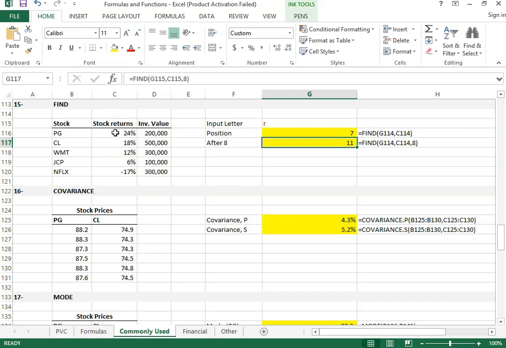But R then appears again. I want to find out when R appears again. So I want to tell it to ignore the first R and tell me when R appears after that.